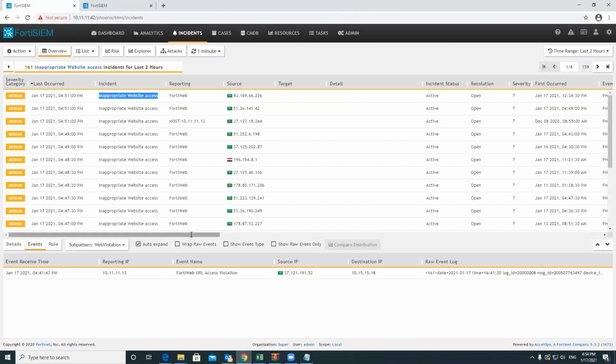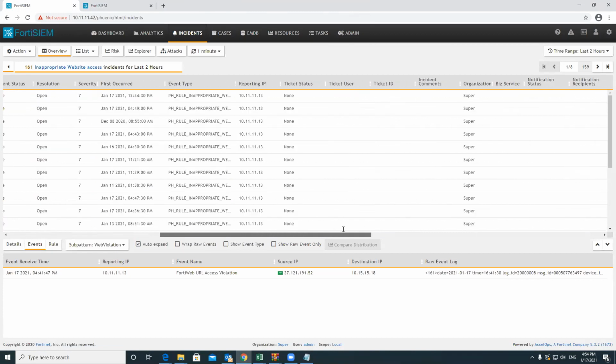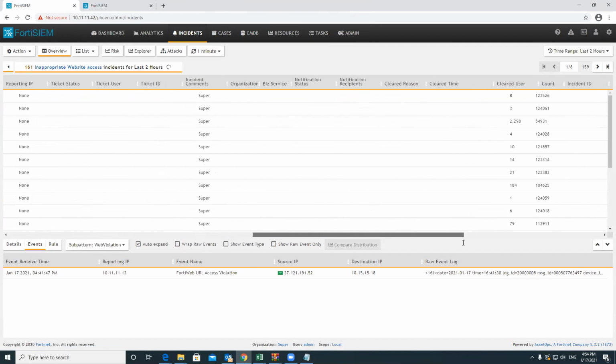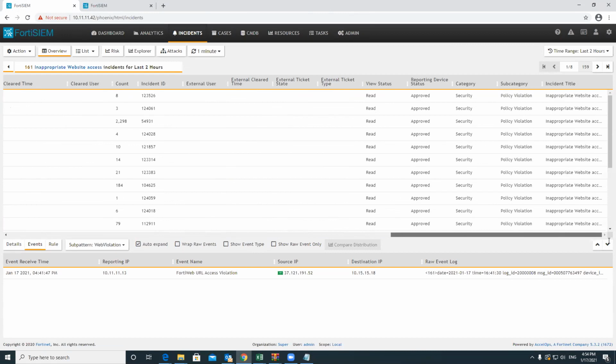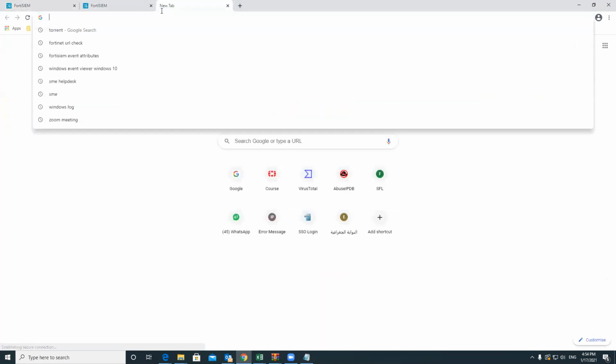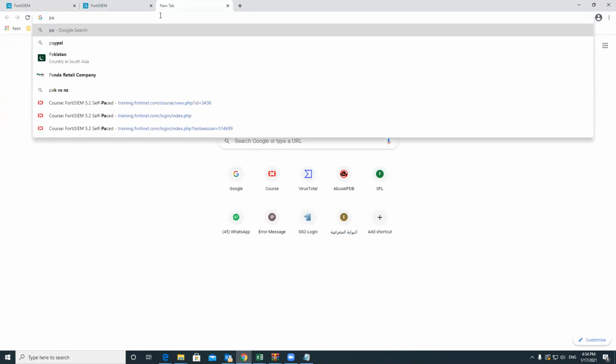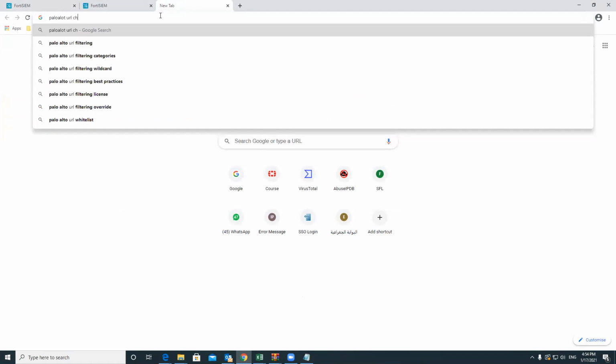Whatever website you are accessing, you can go and check the URL category of the website, like a URL checker, right? A category checker. So in this case, what's the URL checker? That's what I was about to check.